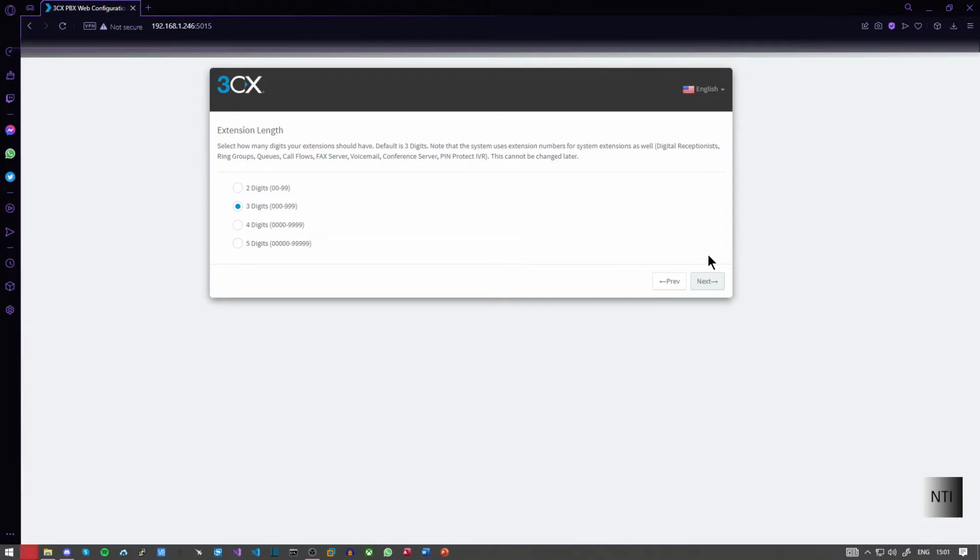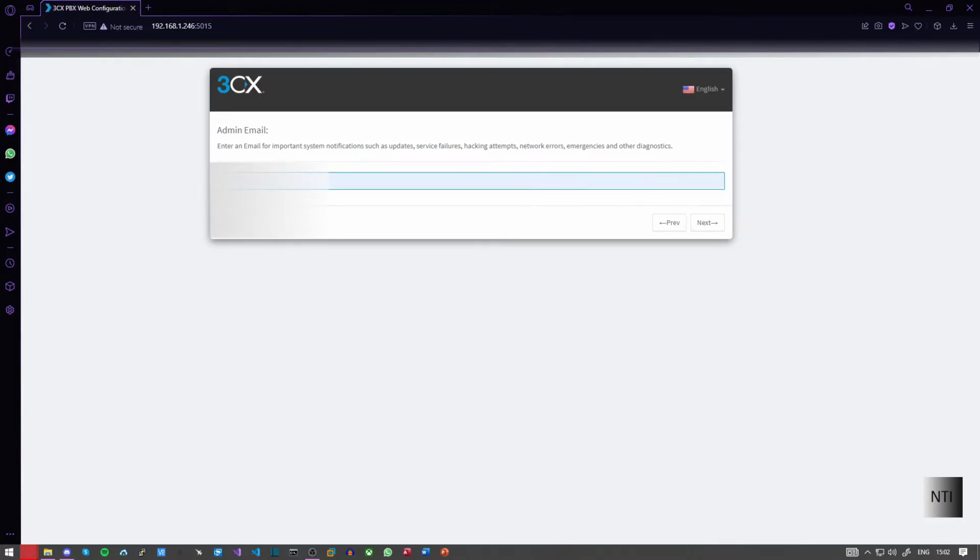Okay, so now we're going to choose our extension length. Personally, I like to have 4 digits, just because that's the one I use the most whenever I set up a PBX. The admin email address. So obviously, that's the email you want to have. Well, it says it all there, so yeah.